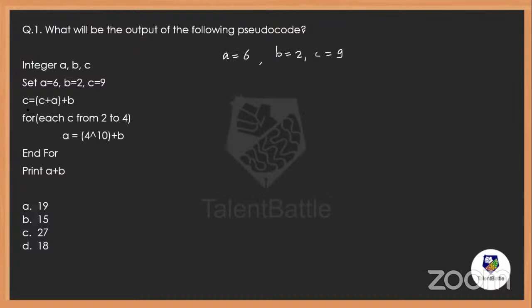After that, we have to calculate c based on the provided expression, that is, c equals c plus a plus b. Now I will use the same values they have provided and calculate the updated value of c. Make sure that whenever you calculate a value for a variable, you use that updated value in upcoming statements. Now c equals 9, plus a equals 6, so 9 plus 6 plus the value of b, which is 2.